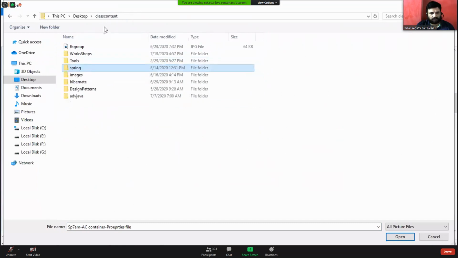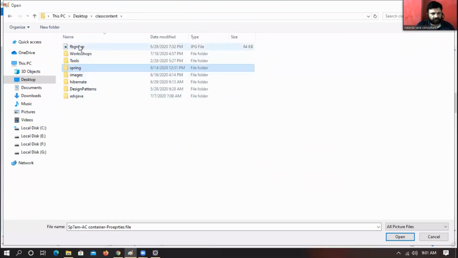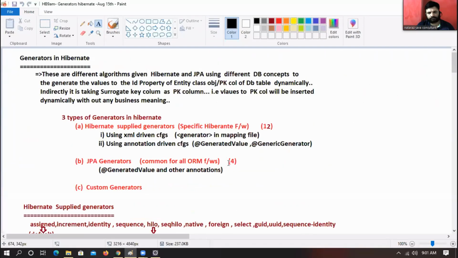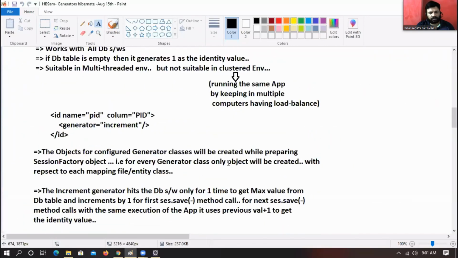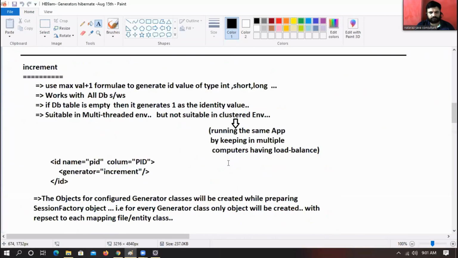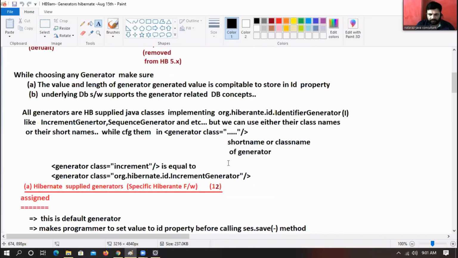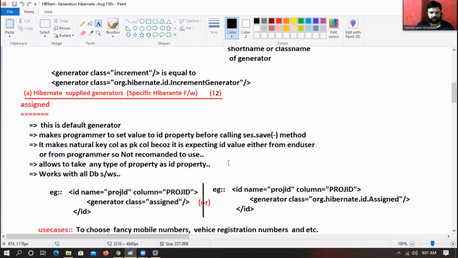Yes, we have got class content. Here we are having Hibernate. Yeah, network issues are solved here. Some cable problems. Some big problem has come in our area.